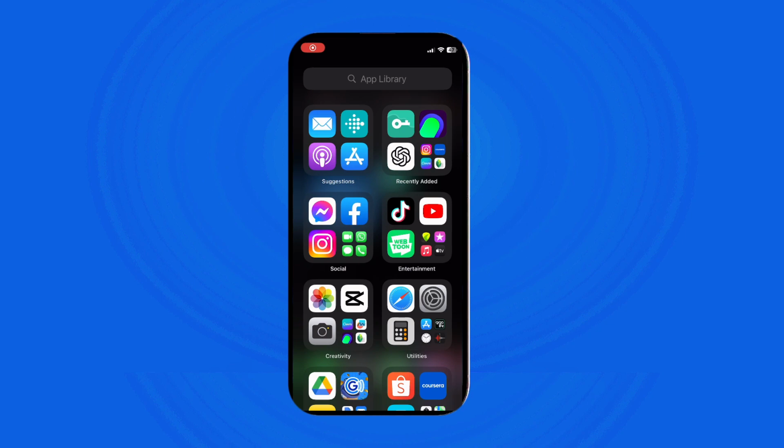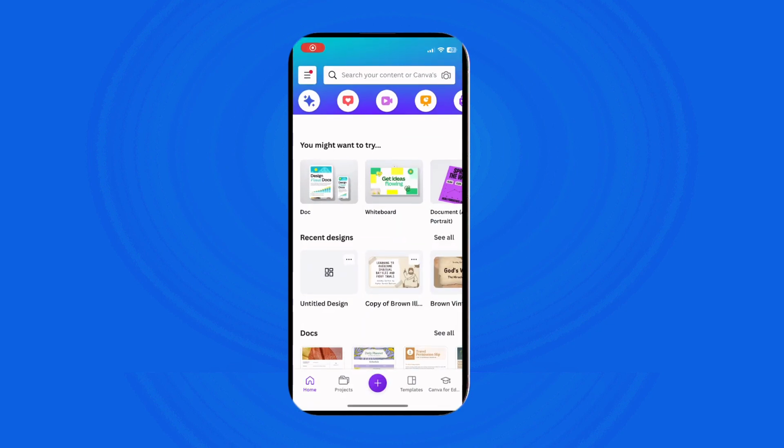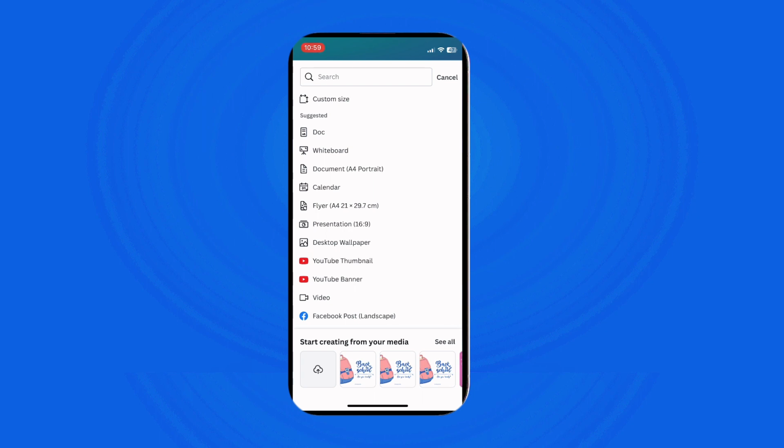Today, I'll be guiding you on how to create a text on Canva using your phone. So let us get started. First, open your Canva application and tap on the plus icon located below to create a new canvas. Choose the size that best suits your project needs.